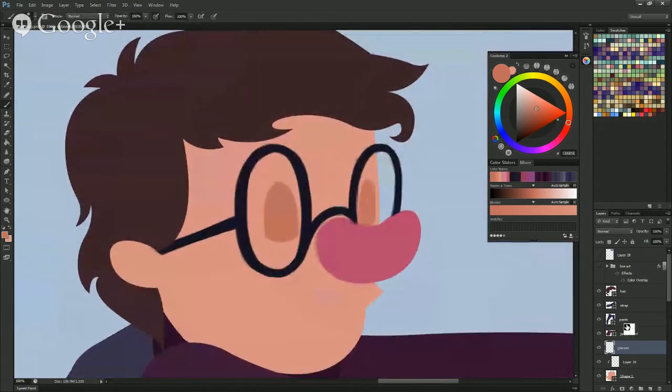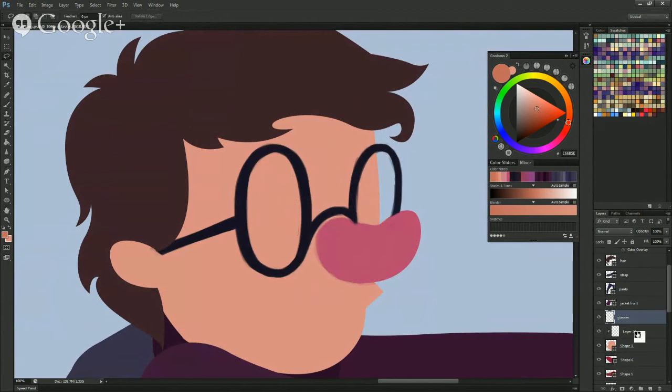And oh no, what am I doing? Not on this layer, man, not on this layer. I just started drawing on the wrong layer. No biggie.